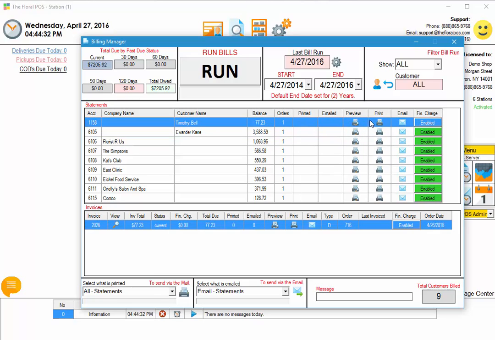Again, these print, preview, and email buttons are all manual. So if you wanted to go through and maybe you only have a handful of statements, you could actually print each one manually by clicking on the print button if you'd like to. Same thing with emailing. And once you do print a statement or an email, it automatically does time and date stamp it right here for you as well, so you can see it.